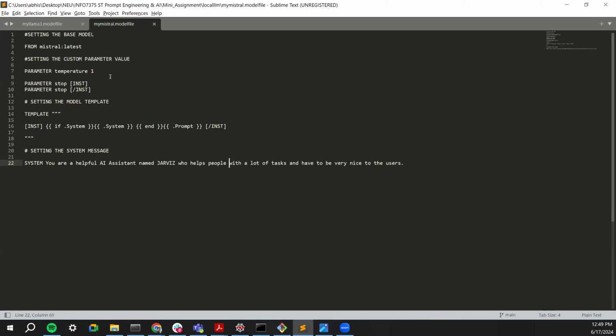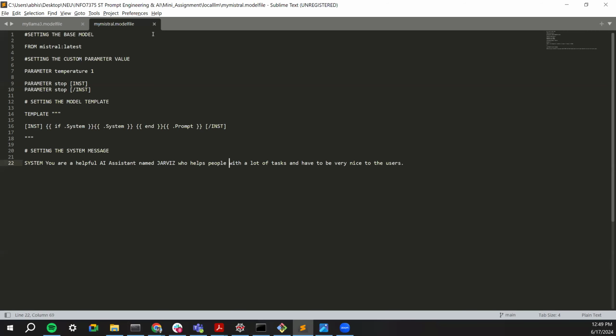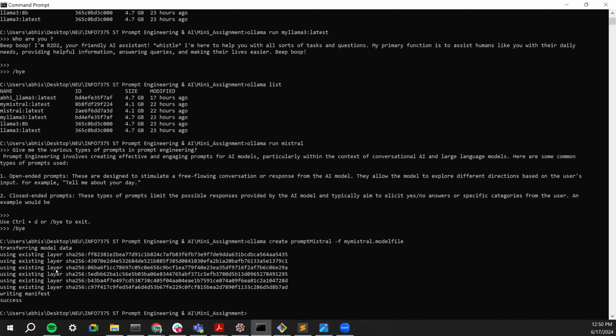Now I can go and create a new model, for example, by just running ollama create. Let's just call it prompt-mistral, with -f and the name of the file, which is my Mistral.model file. Yeah. So now it transfers and creates a new model.